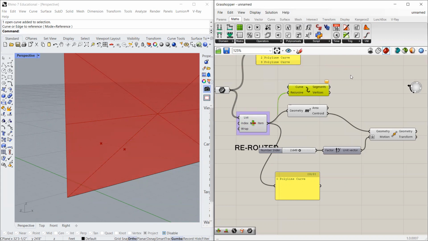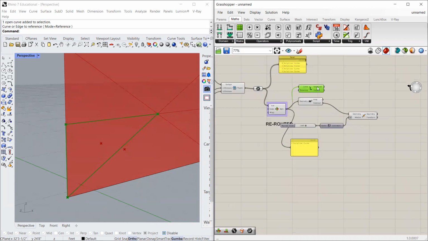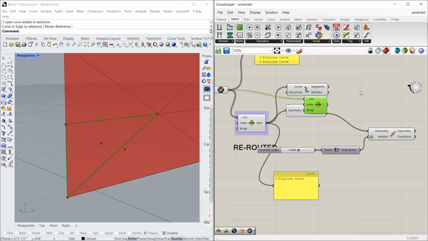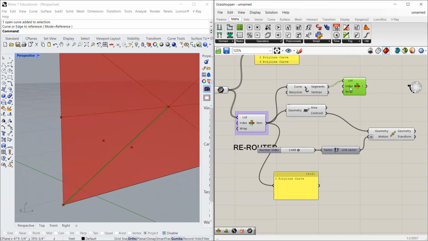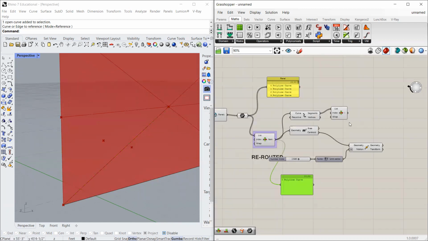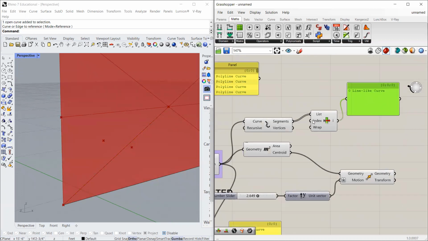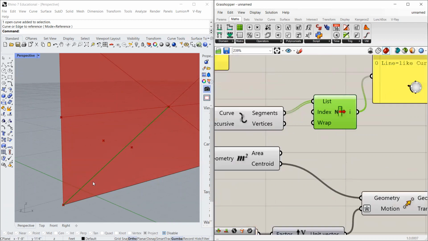So there's an explode curve command. If I take this and plug it into here, and I get the first item in this list, you'll see that I now have a single line coming out of this. Let me plug a panel into here, you'll see that I have a single line curve that is this line here. But I actually want to have all of them, right? So I want to have this line and this line and this line.